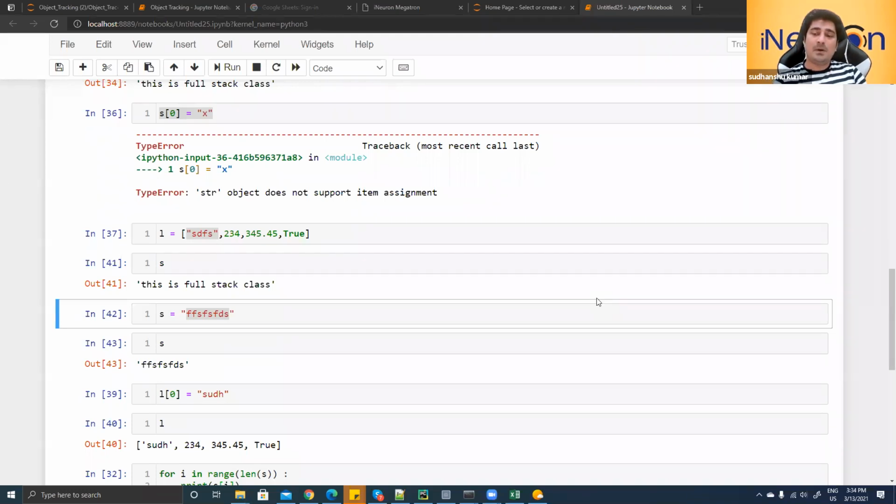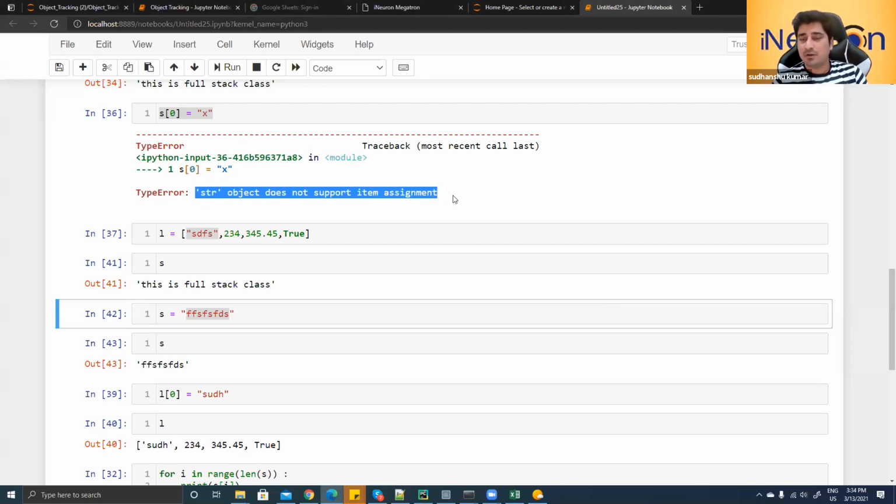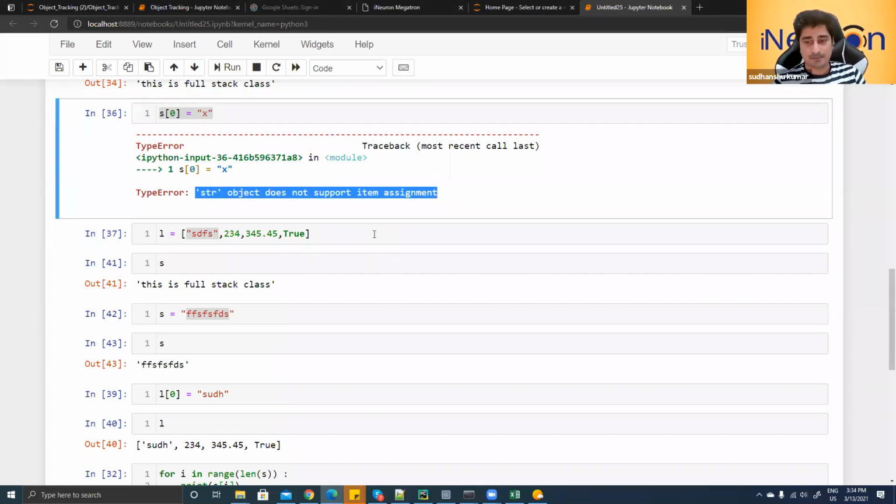How to assign a particular value to a particular index of a string? You will not be able to assign. This is what I'm trying to say, right? A string is an immutable object. If you have a list, inside a list's indexes you will be able to do assignment, but not inside a string. That is not possible. A string is an immutable object, and this is the error message that you will receive if you try to do it. Only a list is mutable then.